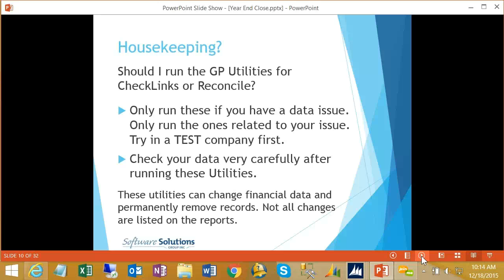And they say to try it in a test company first. We recommend to check your data very carefully after running these utilities. We have seen many occurrences where these utilities change financial data and permanently remove records, and not all the changes are listed on the reports. So checklinks and reconciles are a great tool when necessary, but not something that you want to routinely do as part of a year-end close, for example.